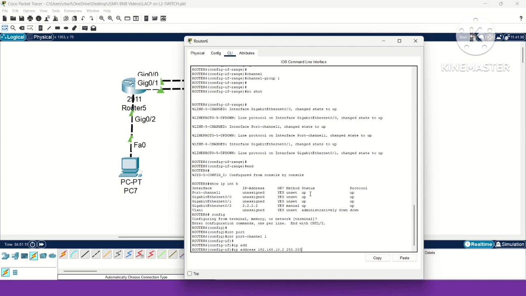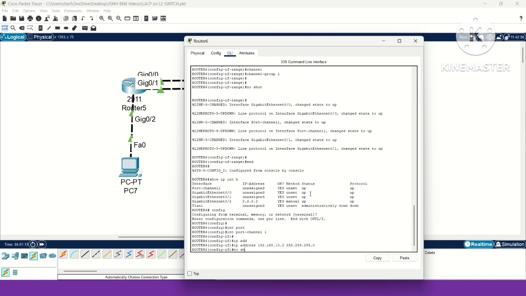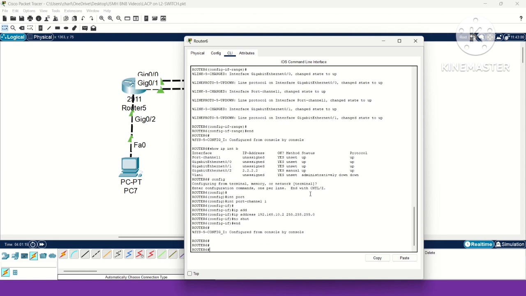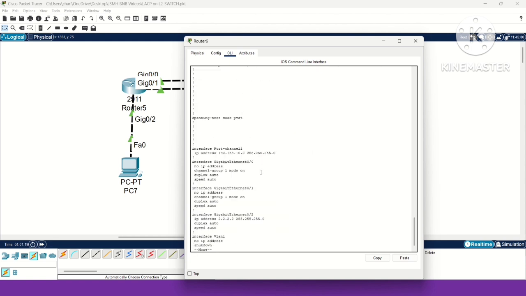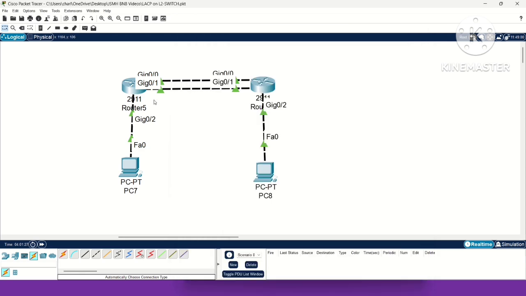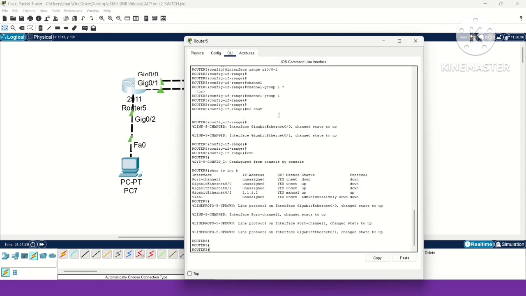So what we are doing right now is, we have created a port channel, but how will they communicate? We need to give an IP address. I've given a port channel IP address here, which is 192.168.10.2/24, for this right hand side router, with the member links being interfaces gi0/0 and 0/1 of these two routers.